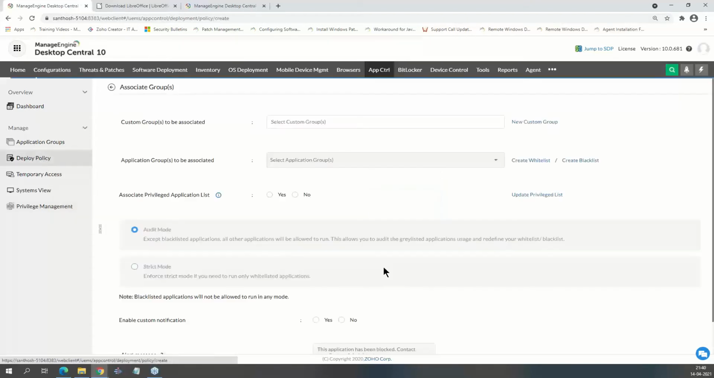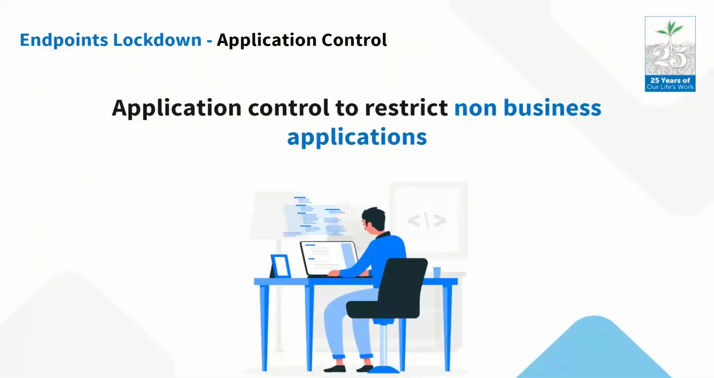So there are 3 things that you can do. You can put in whitelisting, blacklisting, and then you can put an allowed application list and a privileged application list, which requires elevated privilege. You can either run it in audit mode or put it in strict mode. This is application control for you from Desktop Central. So John has taken care of vulnerability assessment, and John has taken care of application control.